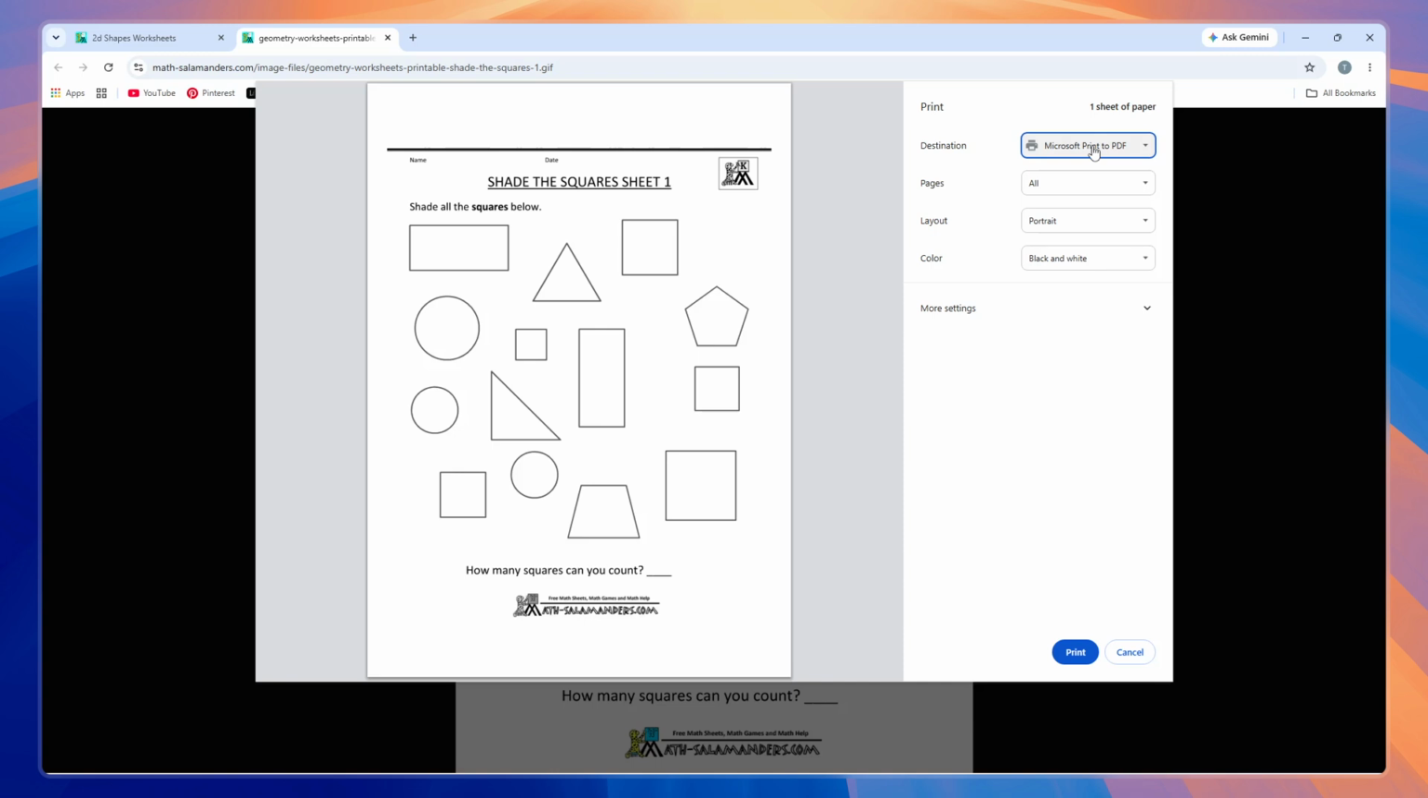Next, you'll see an option for pages. Click on this drop-down to specify which pages you want to print. If you need the entire worksheet, simply select All. However, if you only need specific pages, you can choose those individually. This is particularly useful for multi-page worksheets when you only need certain sections.